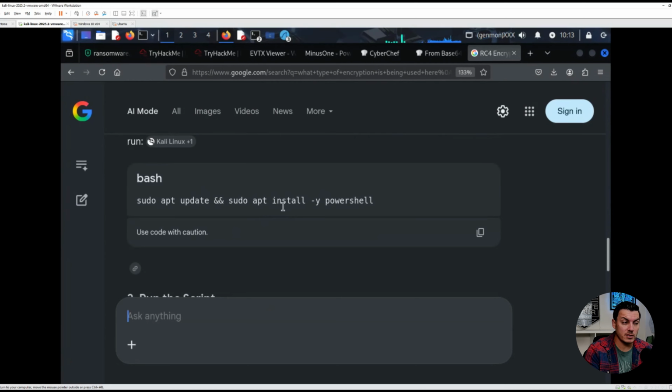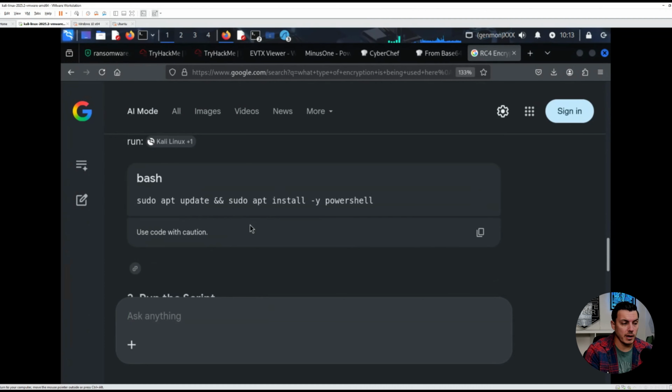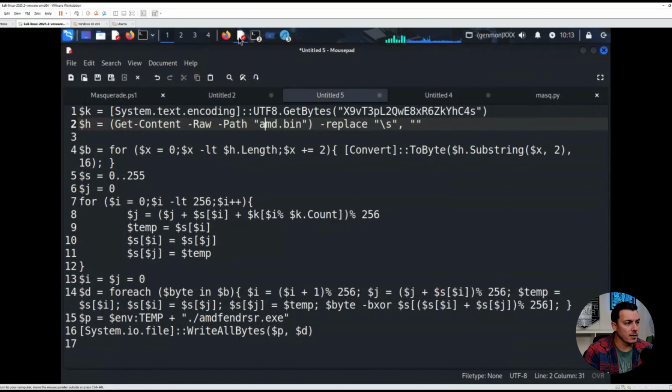So it should be installed in recent versions, but go ahead and make sure you install it if you don't have it. And then all we need to do is run the command with -file and we should be good. So let's go ahead and save our file.